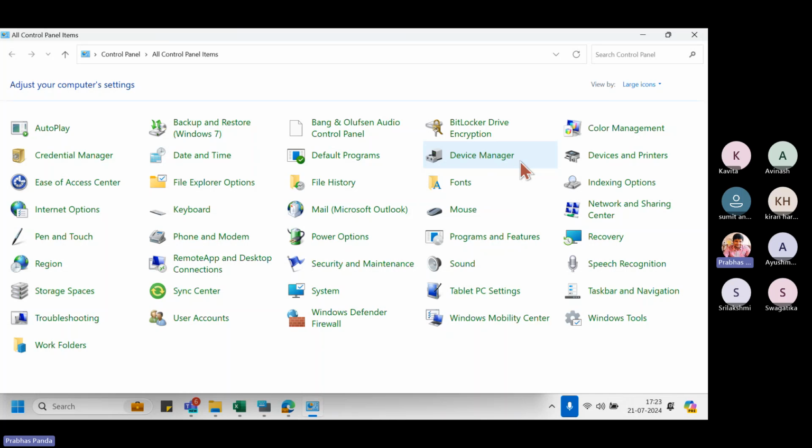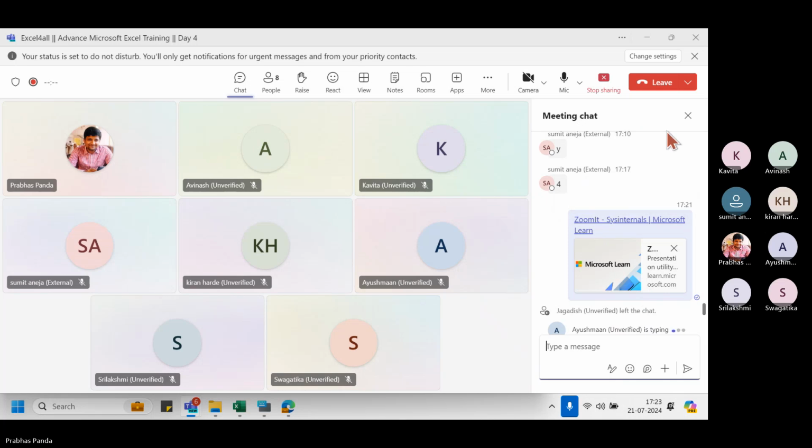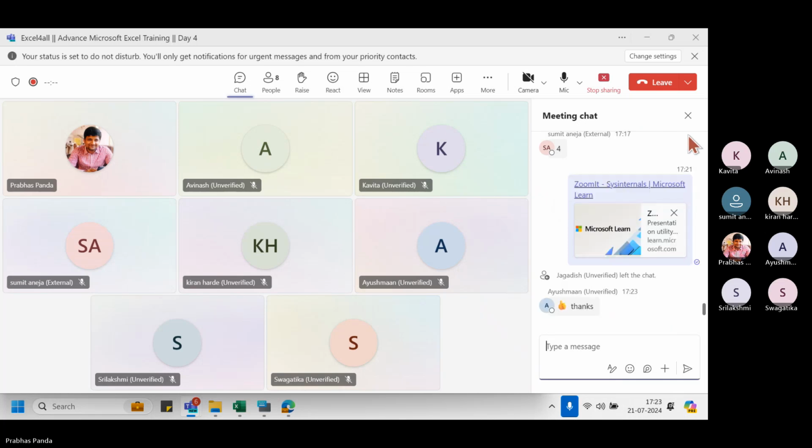So whenever you are operating and you want your audience to focus on a particular area, you can leave your mouse and then keep hitting the control button. That will be very, very helpful in your MS Teams meetings. All right, so I believe you are getting it.